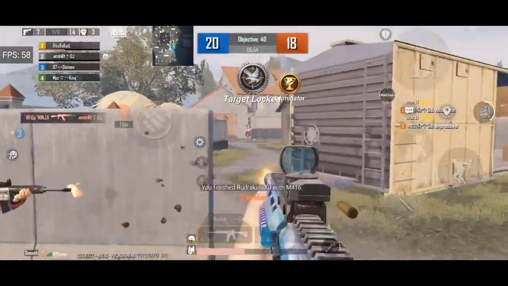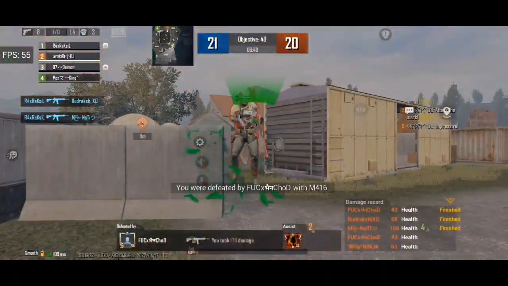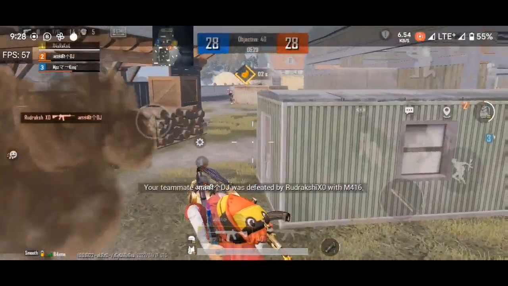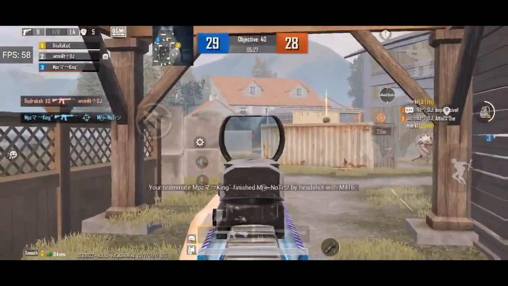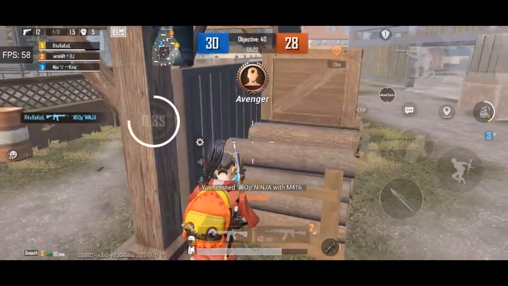The blue team is in the lead. Enemy down! Reloading! Target down!